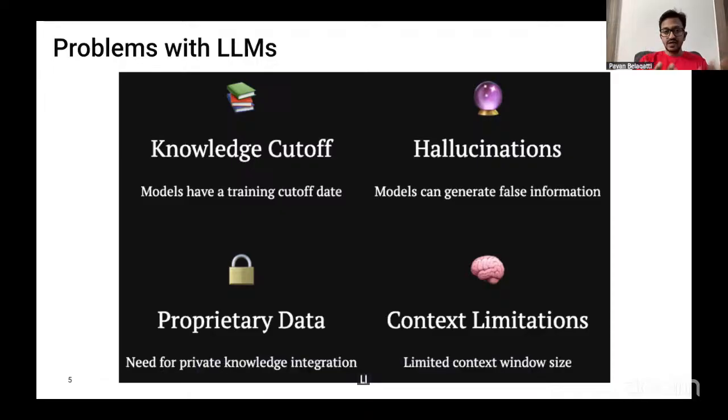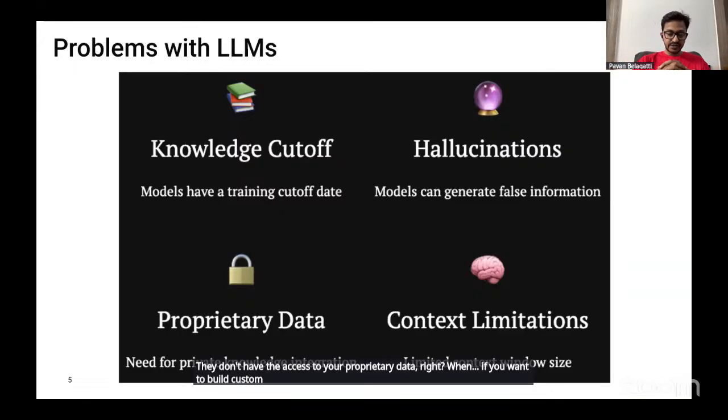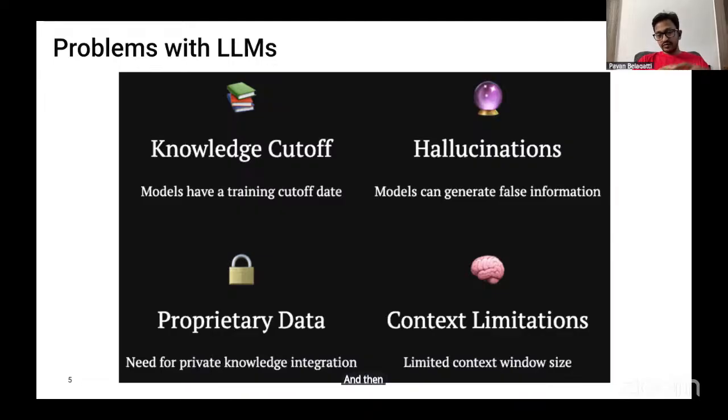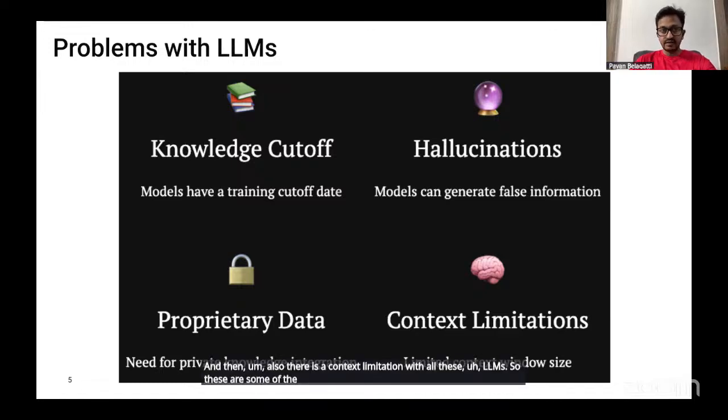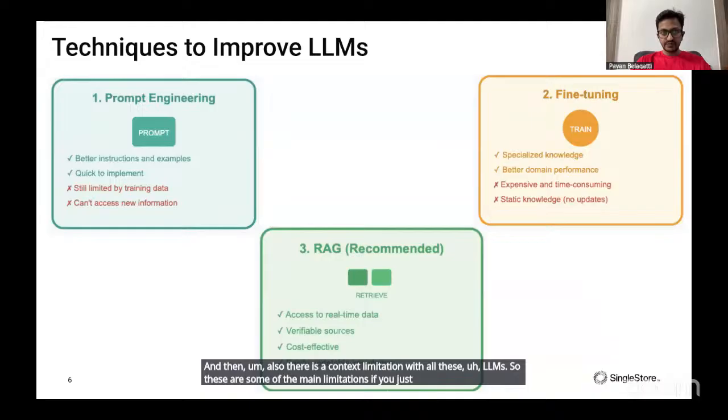LLMs, if you just use LLMs, right, the open source or closed source, there'll be security issues, and they also don't have access to your proprietary data. If you want to build custom chatbot applications, there is also a context limitation with all these LLMs. So these are some of the main limitations if you just use LLMs.